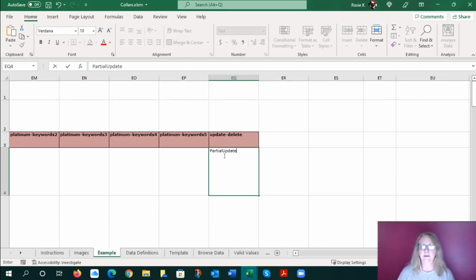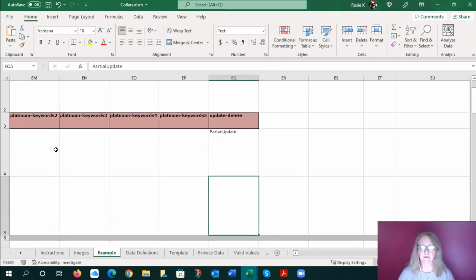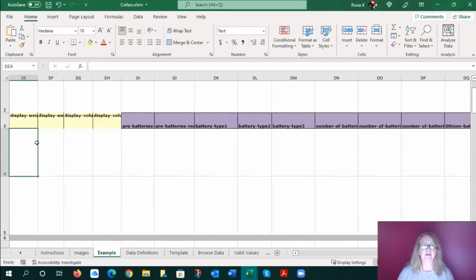All right, if you're only changing a few things, because that way you don't have to put everything in from your listing. If you do put in update, it will update your listing with every single thing that you put in here, including the blank fields. So just be mindful of that. You don't want to override or have text or content in your listing deleted. Okay, so make sure you do a partial update, and then Amazon will only update the data that you put into the spreadsheet. So I'll just go across here.